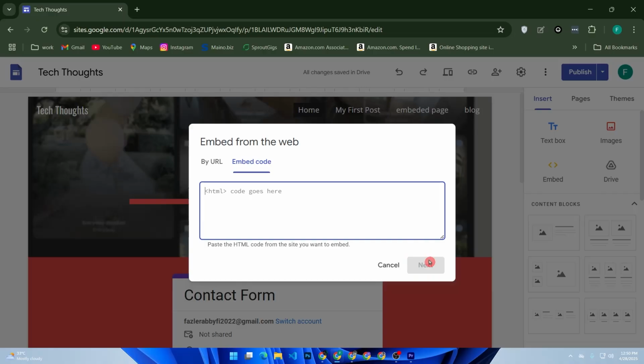Follow the on-screen instructions. You won't see any visible changes on the home page, but the pixel is now active in the background, tracking visitors. To make sure everything is working correctly, you can use the Facebook Pixel Helper Chrome extension. This tool will help you check if the pixel is firing properly on your site.